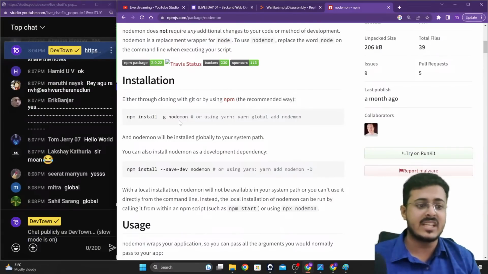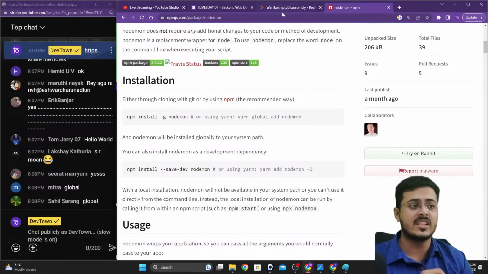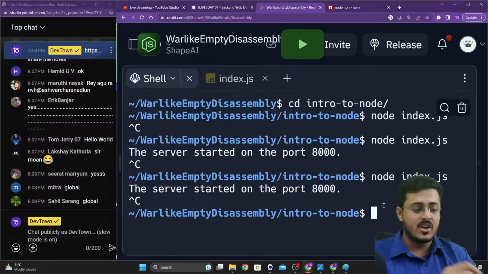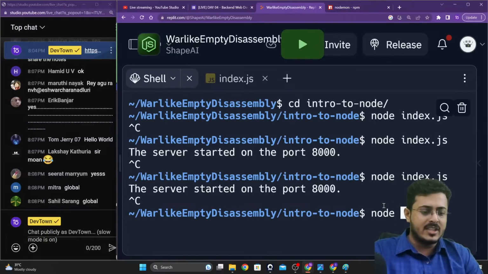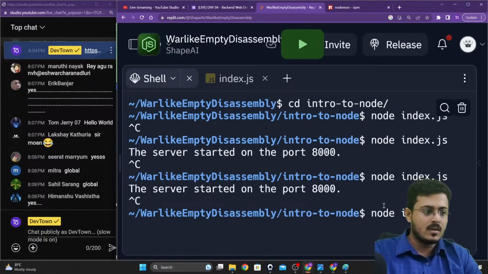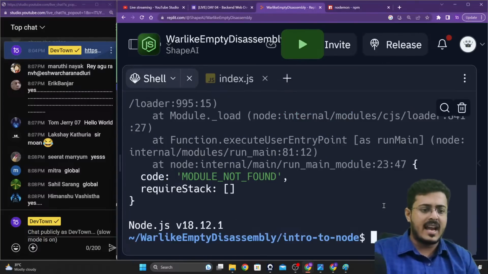So due to that particular reason, we are going to use -g right over here. That is called global installation. Okay, so npm install -g nodemon. Okay, enter.